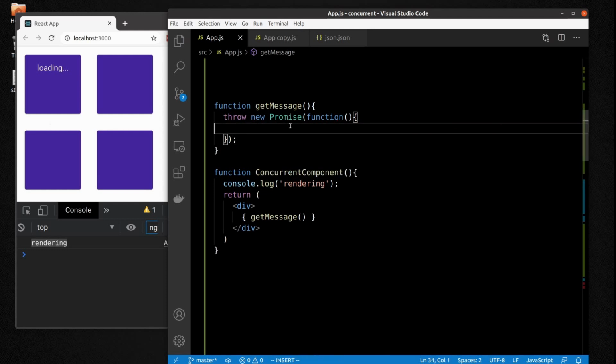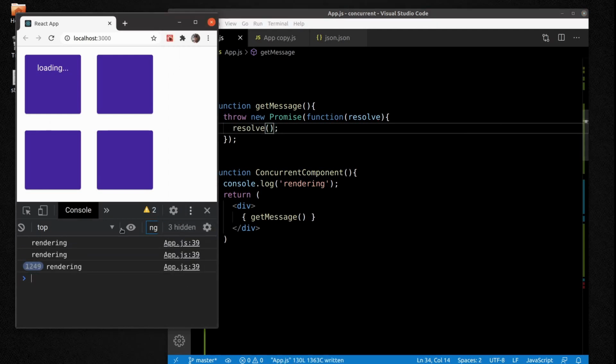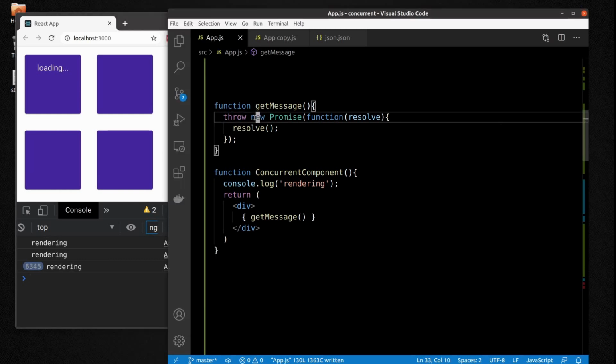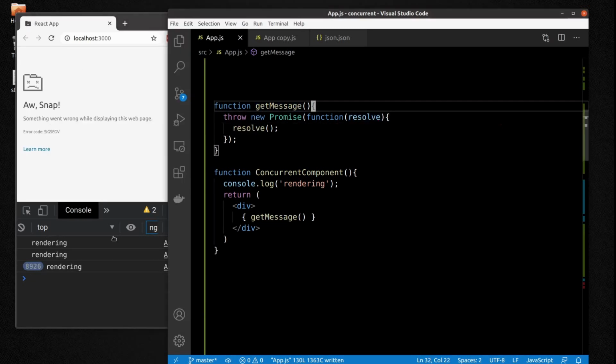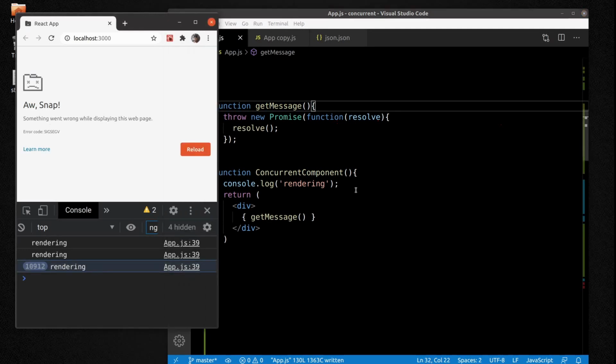So here I will just resolve the promise. Now if I do that, you can see React is calling the rendering again and again, because when it is finding that the promise is resolved, it is trying to render it again. So in a real scenario, this will not happen, because when the data is present, the component should return the data. Eventually the browser is crashing because there are too many renderings, right?